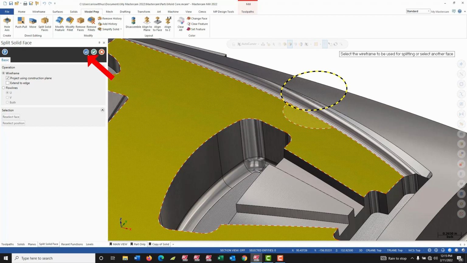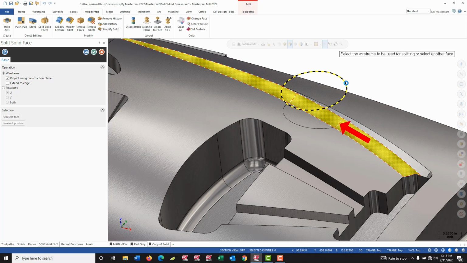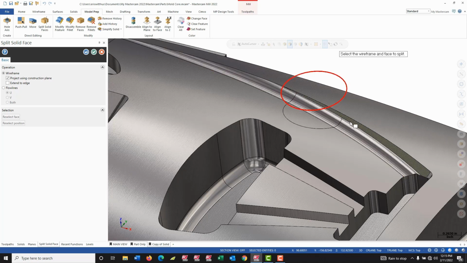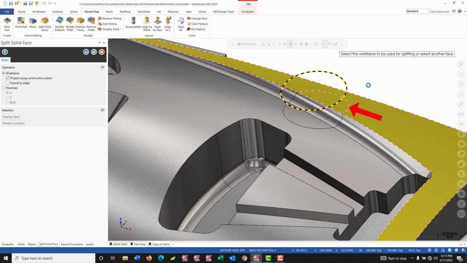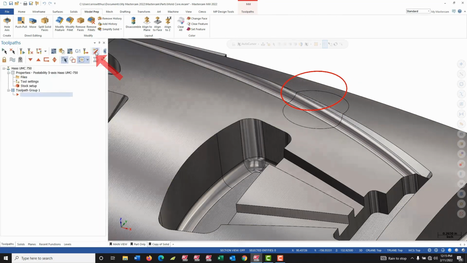I can blue check to complete this split, or I'm going to use the Windows keyboard shortcut Enter. I continue along with my additional faces. Now I can green check that I'm done.